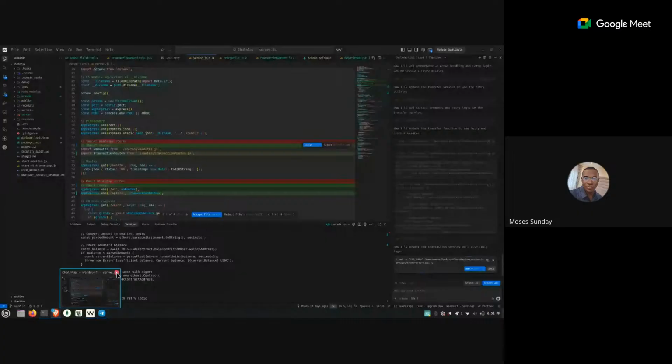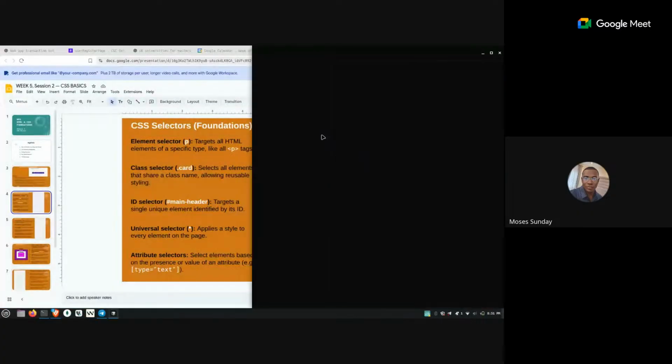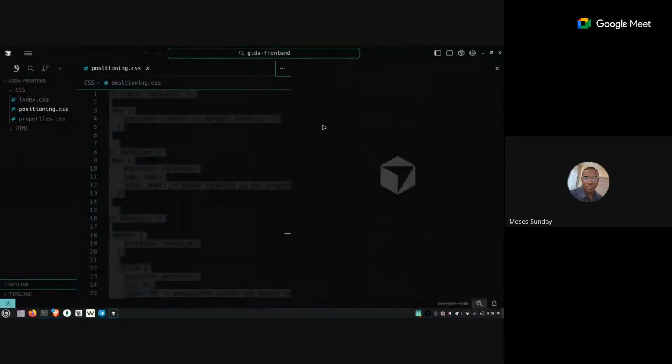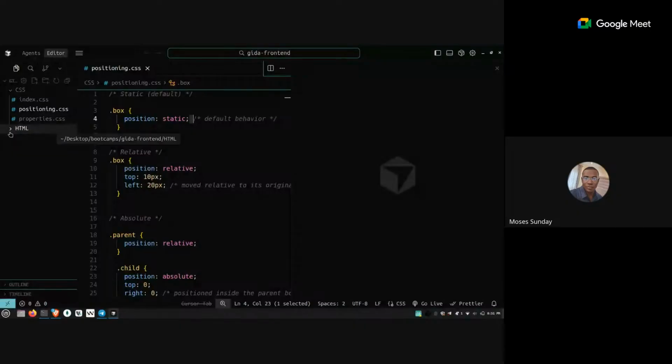I'm going to open my code editor here, and I believe you can still see my screen. Please, if you can still see my screen, give a thumbs up so that I know I'm not talking alone. Yeah, thanks.